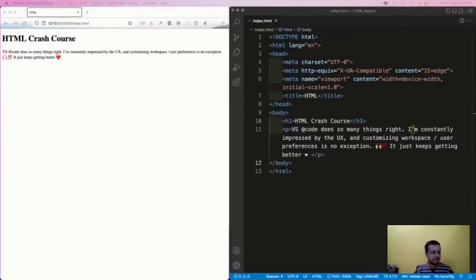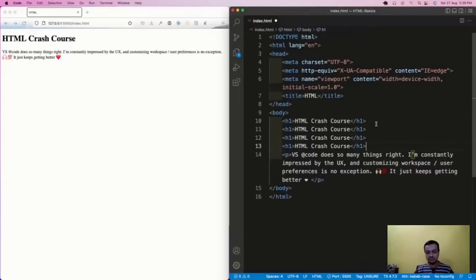Now let's get started with the different HTML tags. The first tag, which you have already seen, is the h1 tag. The h1 has some other siblings: 2, 3, 4, 5.